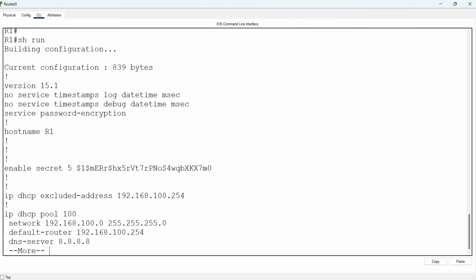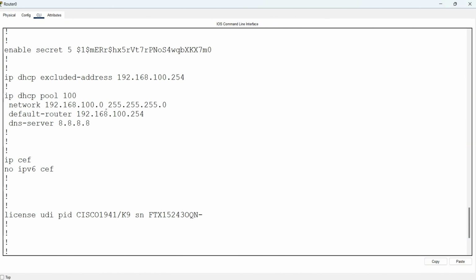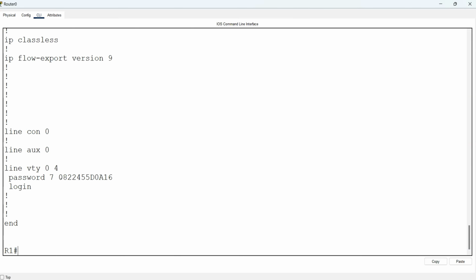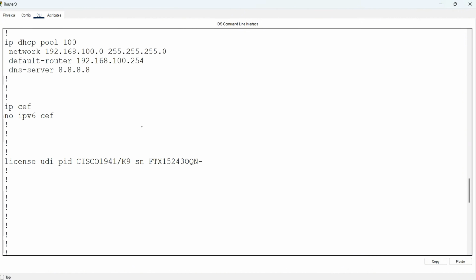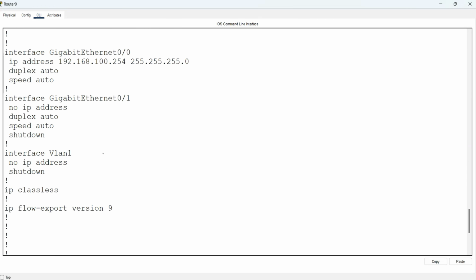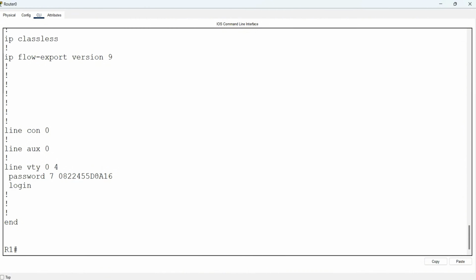Let me look at my actual configuration. So this one over here is what? I could see that I'm excluding this number. I could see the pool that I'm creating, right? And I could see that I have my gigabit and the interface is not shut down. And look at this. This is the Telnet, and the password's encrypted because I did the service password-encryption command. If I didn't do this, I would know what the password is by looking right over here.